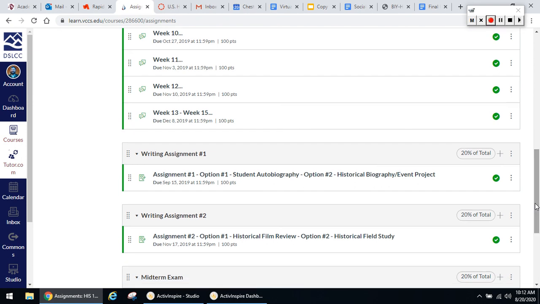Here's 2 writing assignments. So I give them the choice between a student autobiography or a historical biography, depending on what they would prefer. And then writing assignment number 2, they have the choice between doing a historical film review or a historical field study. I also incorporate other assignments, term paper. I also have a historical music project. I have a veteran interview project, a number of other writing assignment options, book review as well.